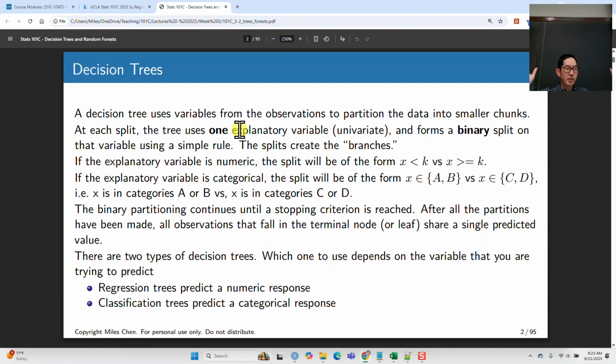Okay, so a decision tree basically takes your data set and it starts partitioning it into smaller chunks. It uses variables from the observations to split the data into smaller chunks, and at each split it takes one explanatory variable, and it forms a binary split using a simple rule.